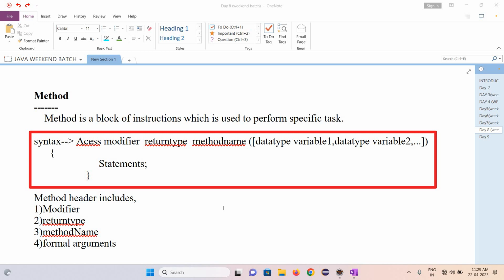A method is a block of instructions which is used to perform some specific task. I can also say it's a list of instructions or a set of instructions used to perform some specific task. A method is nothing but something that contains a name along with arguments. In each and every language we have methods. This is the syntax we use in Java: access modifier, return type, method name. You can give any name, but it should not be the same as the class name.